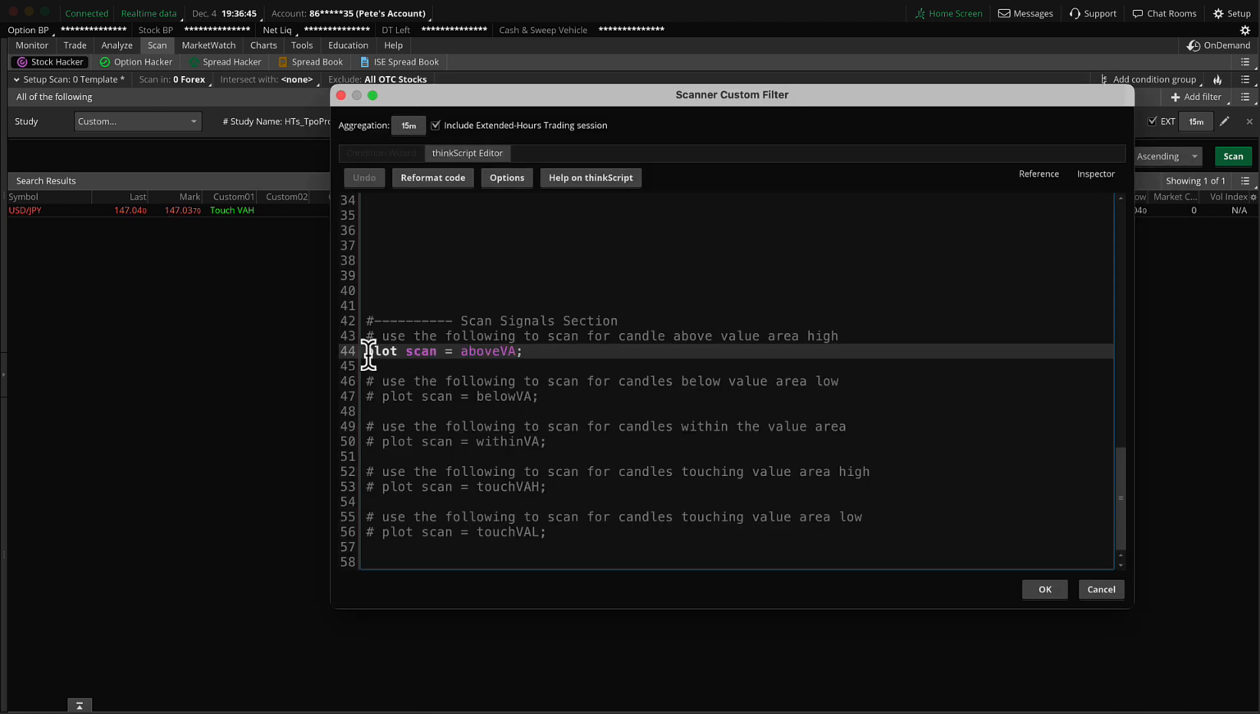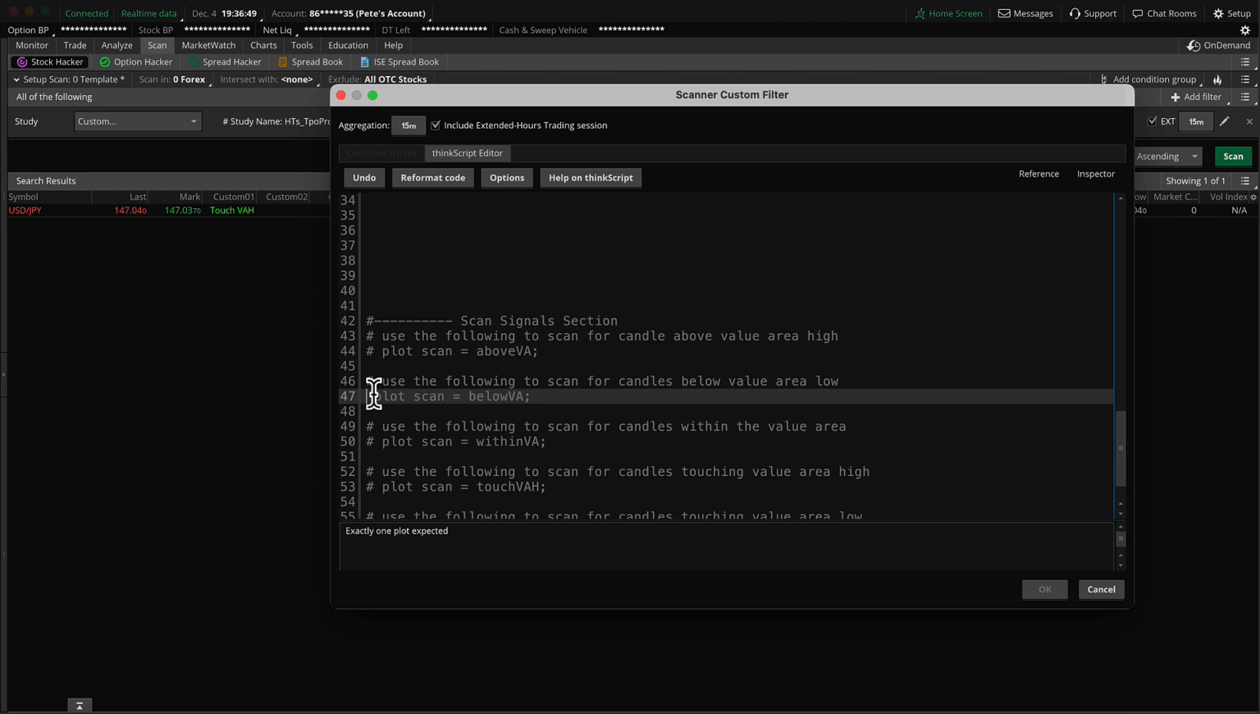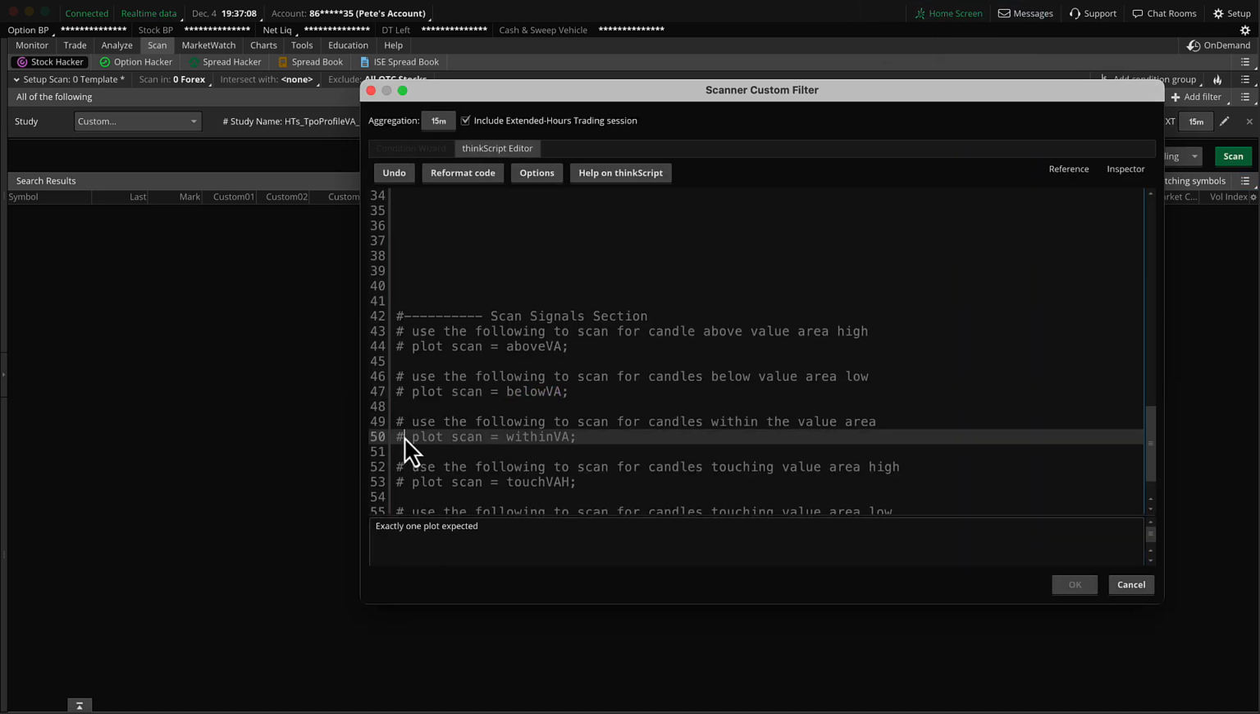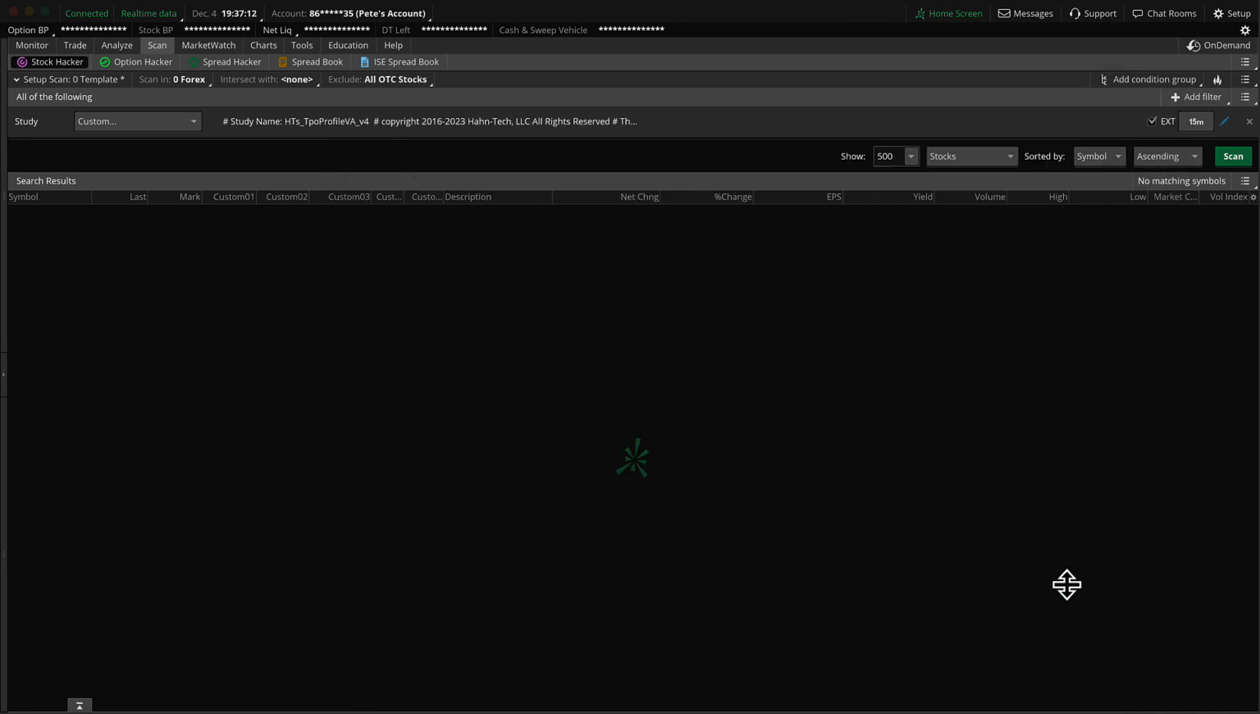Okay, so let's go ahead and update that scan signal, and let's try the below value area. I'm not sure that we're going to find any signals here, so let's just try it out and see. Nope, we don't have any there. Let's update it again. This time I want to pick within VA, otherwise known as inside the value area. Hit OK and then hit scan.